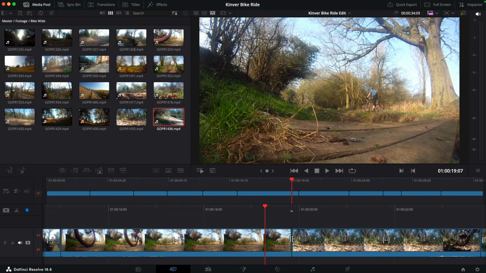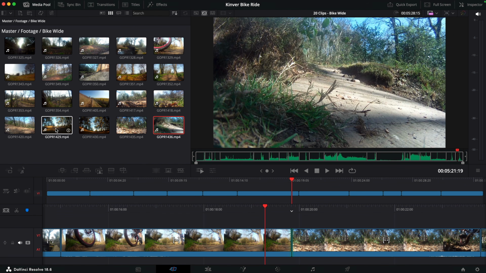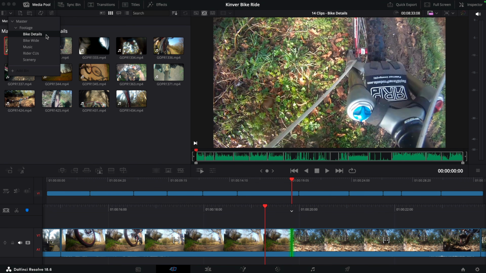So I'm going to head over to the source tape, and this time I'm going to switch bins to the bike details bin. This has shots with close-ups of different parts of the bike, but generally the duration of each of these shots is much longer than the shots I've been previously working with.